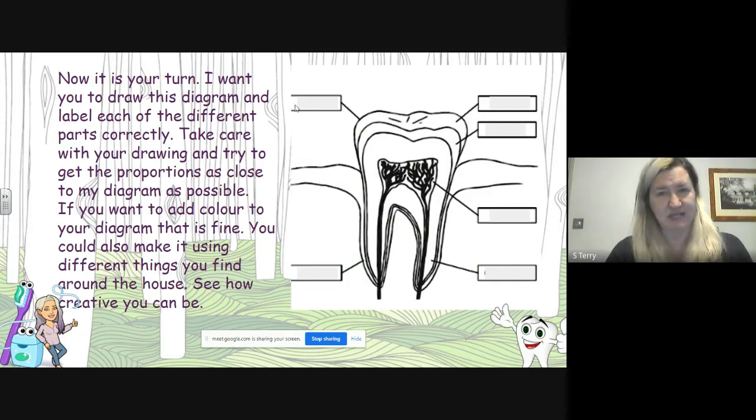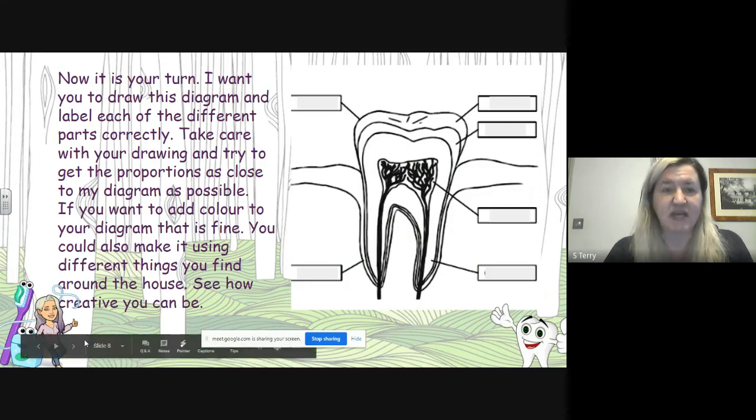I want you to label it really clearly as well, so that you can see exactly which part you're pointing to. You could also make it by using different things that you find around the house, maybe some tissue paper to make the dentin or the cementum, maybe some red wool to make the pulp down in here, because that's all blood vessels. You could use lots of different things to create it. But what I really do want to see is a good attempt at drawing the diagram as neatly as possible, and clear labelling so we can see exactly how the tooth is made up.